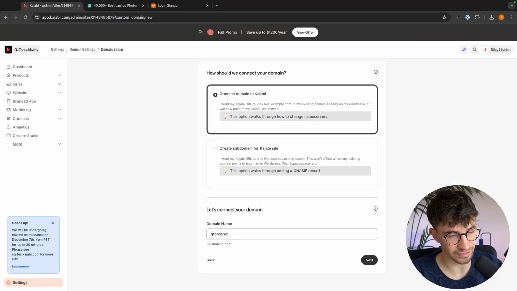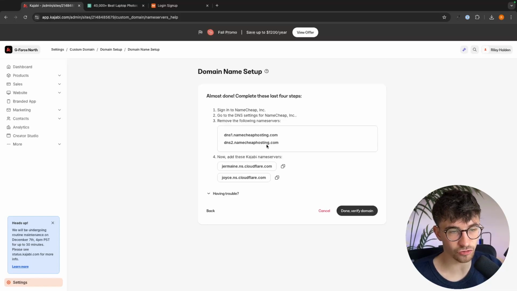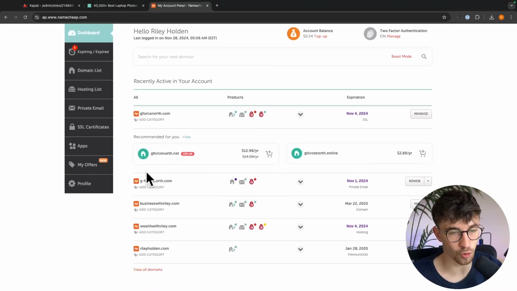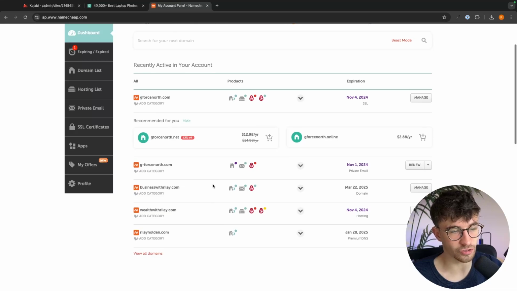So I'm just going to enter in geforcenorth.com, and then it's going to show us exactly what we need to do in order to actually set this up. So if I just log into my Namecheap account where I actually have all of my domains in here, what we can do is just go to the domain that you just bought.